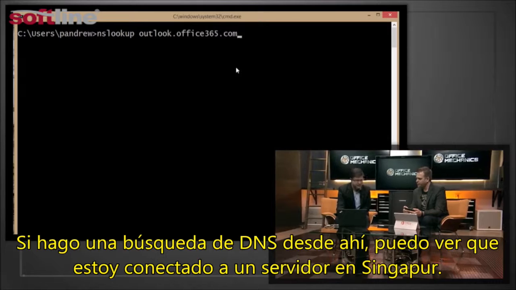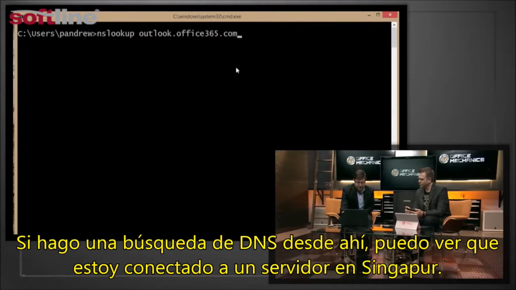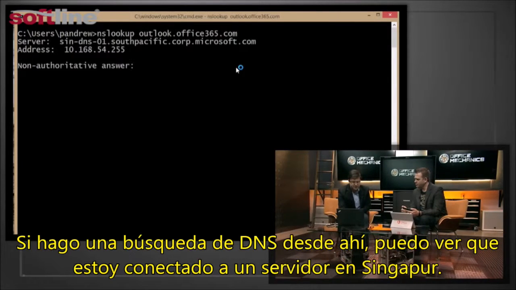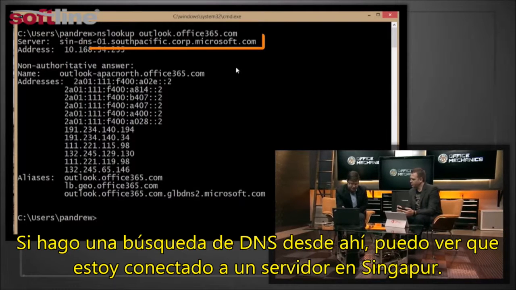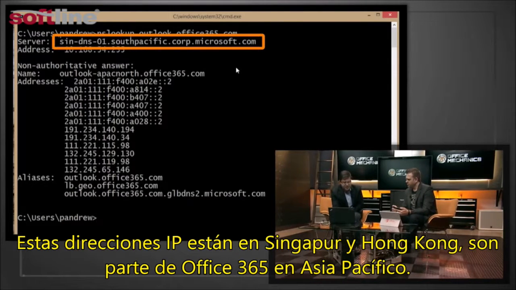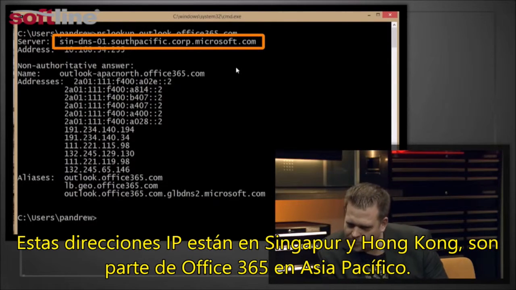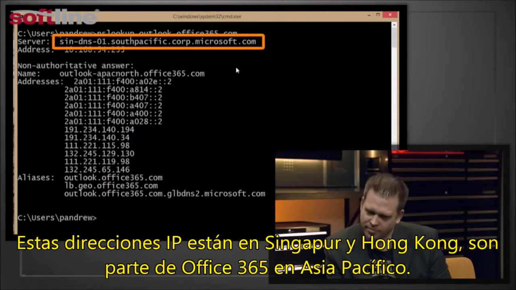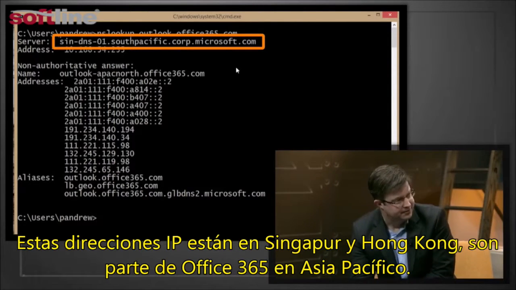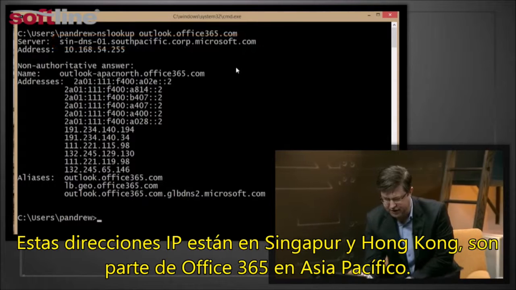So if I do a DNS lookup in Singapore, we can take a look. You can see it's connected me to a Singapore DNS server represented by SIN, and these IP addresses that it's showing me, they're actually in Singapore and Hong Kong. They're part of our Asia Pacific data centers for Office 365.